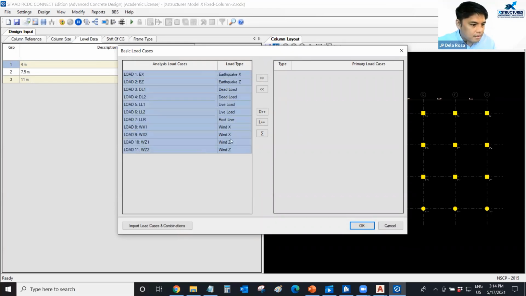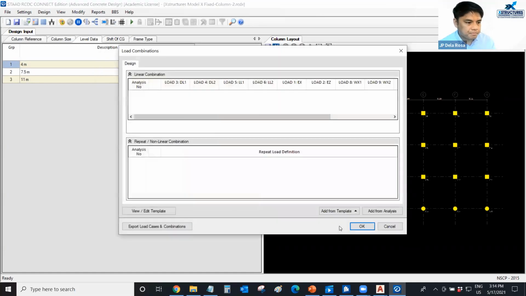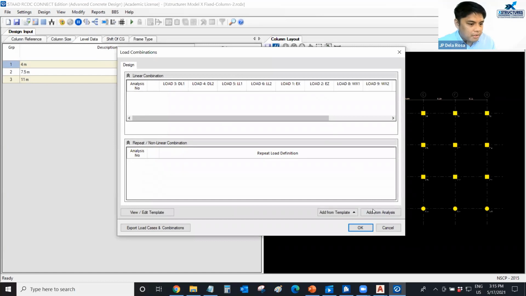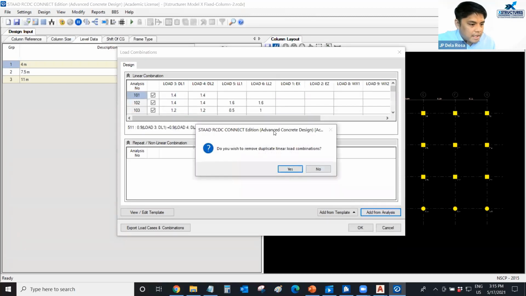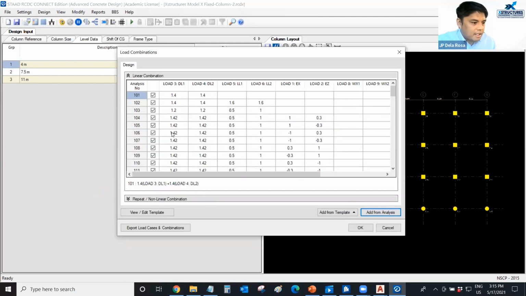Now just click okay. And then again, we're going to bring the load combinations here from STAAD.Pro, so click add from analysis. Just click no, because we might accidentally remove some of the load combos, so I pressed no.